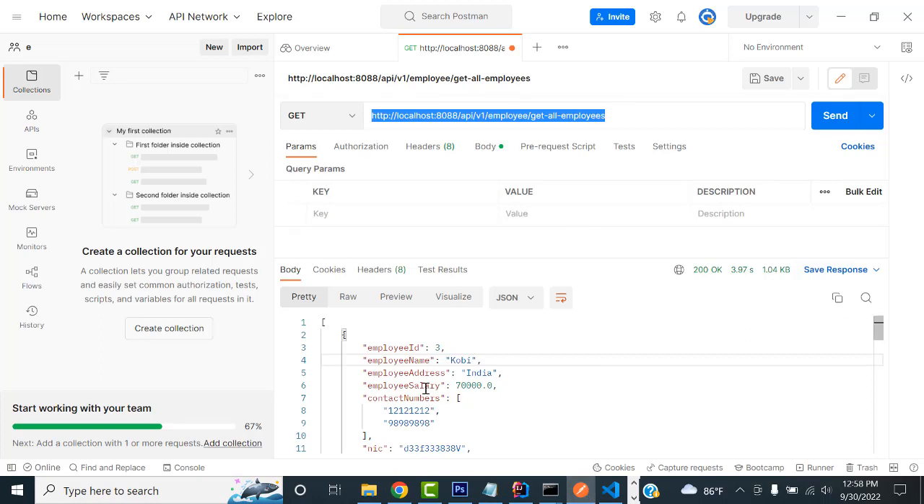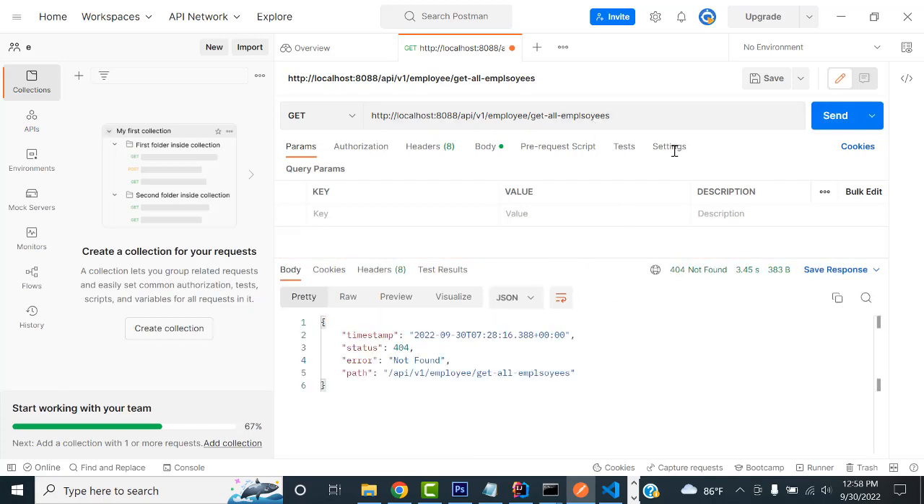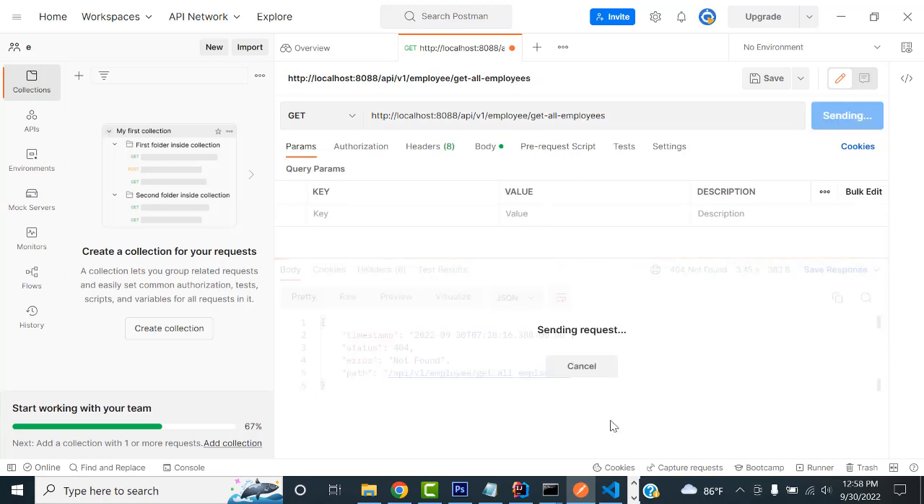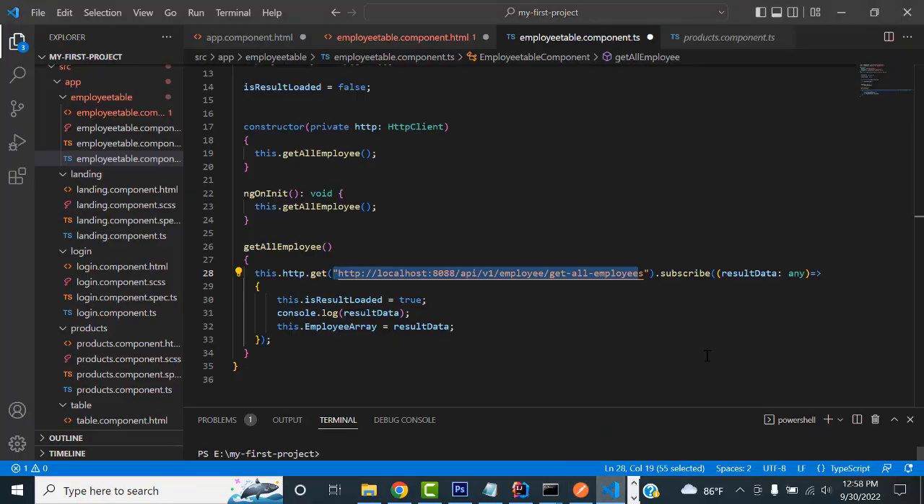Otherwise, if this URL is not correct, if you type like this, the result is wrong because there is no request like this. So that's why it will be tested for employee. That's why we put subscribe, whether it succeeded or not. The following request, whether it succeeded or not, you have to put in subscribe.